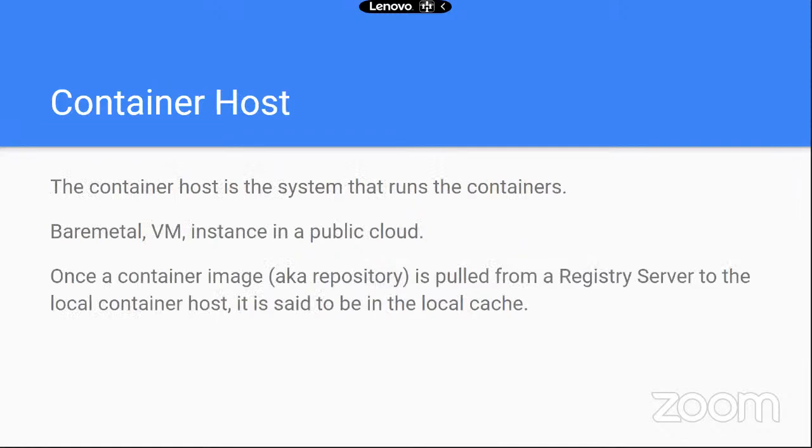Then the container host itself is the system that runs the container. It can be a bare metal machine, it can be a virtual machine, it can be an instance in a public cloud that you can use to run the containers. And once a container image is pulled from a registry server to the local container host, it is said to be in the local cache.